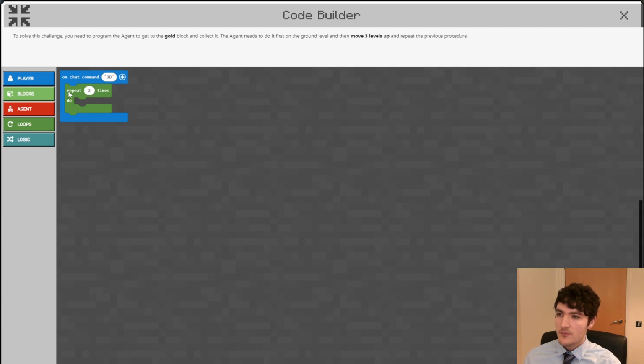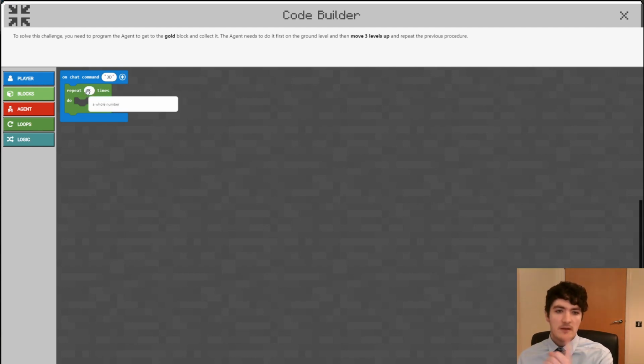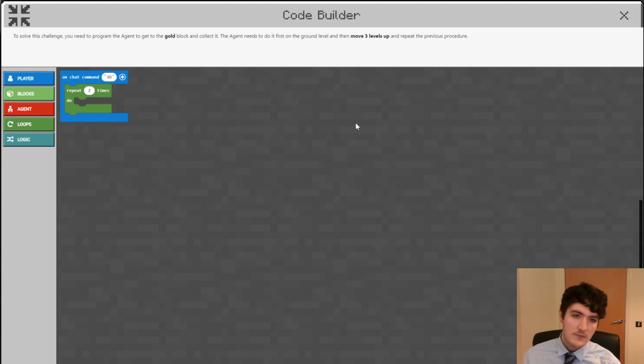So we've got our repeat, so that's going to do it twice, because he needs to do the bottom maze, and then go up and then do the top maze. So he's got to do it twice, so they've put that in for you. It's called 3D this time, so just bear that in mind. So you need to get the gold block and collect it. You need to do it first on the ground level and then move 3 levels up. So that's important, so you've got to move up 3. And then repeat the same thing again.